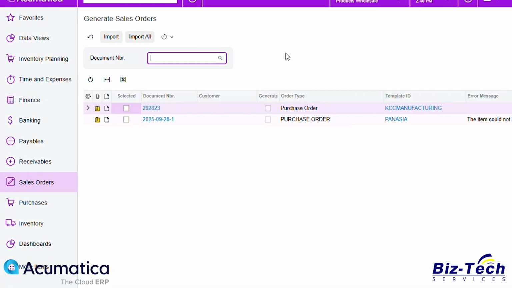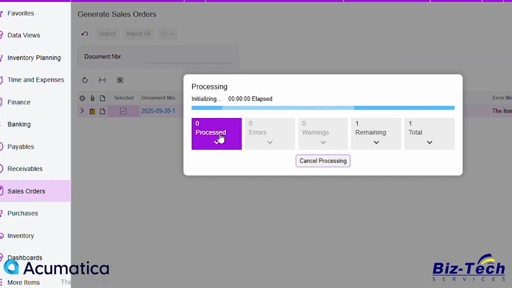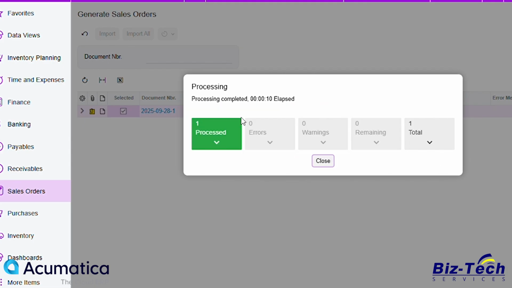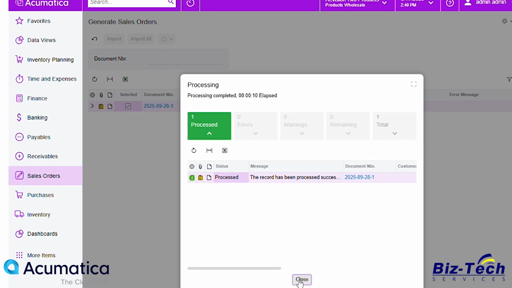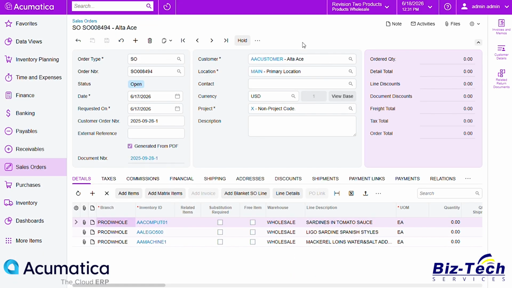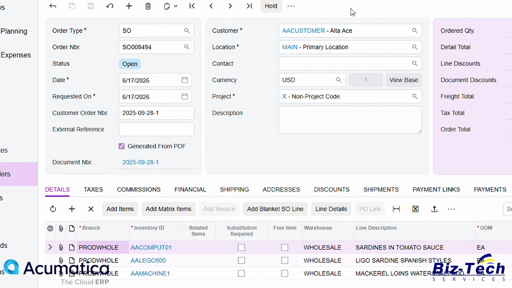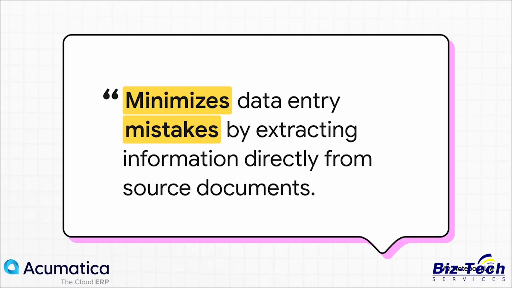On the Generate Sales Order screen, your queued documents are just sitting there ready to go. You can easily filter using the document number search bar, hit Import for a single doc, or just click Import All at the top to process the entire batch instantly. Once the run is complete, the system automatically ticks the generated checkbox, confirming your Acumatica sales order has been successfully created. Done and dusted.